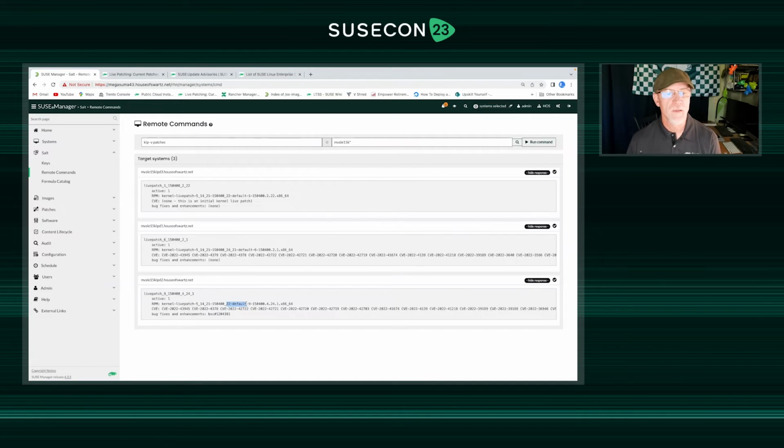My D1 system is my test system. My first one is going to get all the newest updates here. You can see that now it's on the newer kernel. It's on the 24.21 kernel, and it's got live patches available against it.